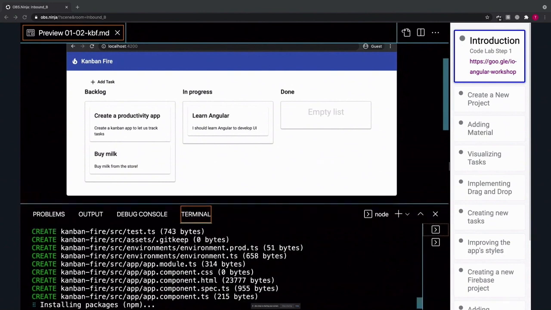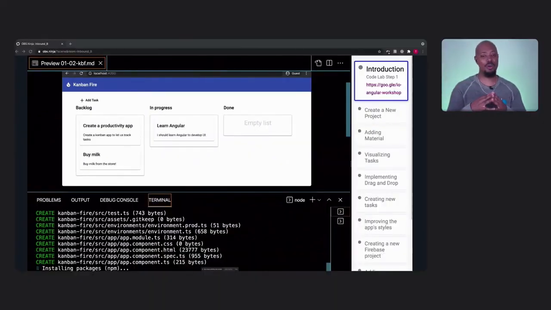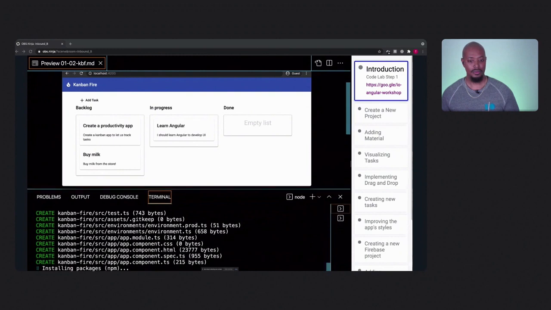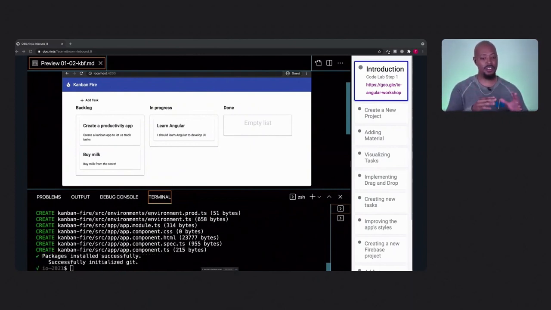We're almost done installing our package. Let me talk a little bit more about the Kanban-fire app. Our backlog is our to-do list. Then our in progress are things we're currently working on, and our done is where we'll go when we're finished. We're just going to give it a little bit of time to finish installing, and I'm sure that yours are still installing right now. As soon as it's finished, it'll say package installed successfully.